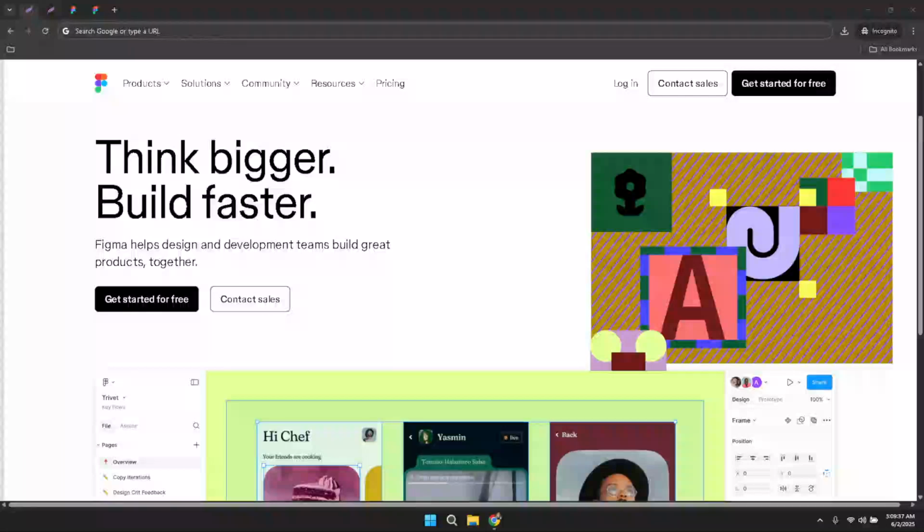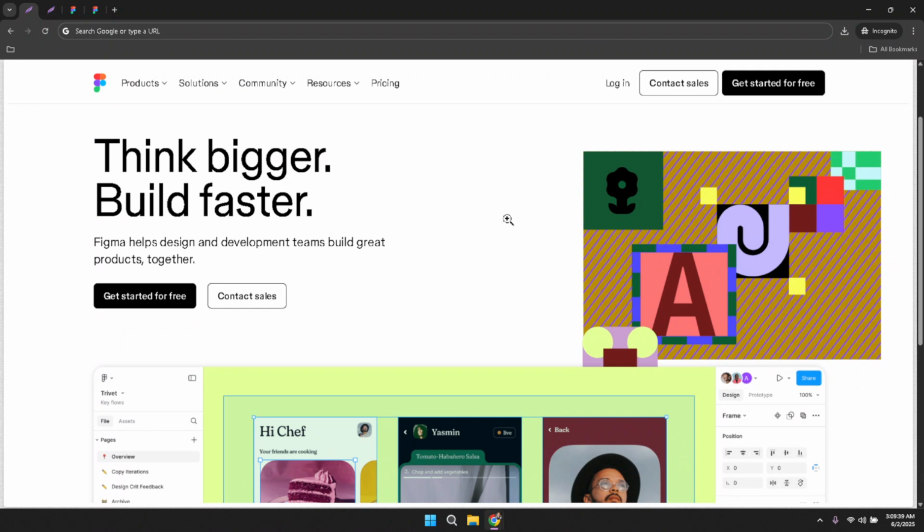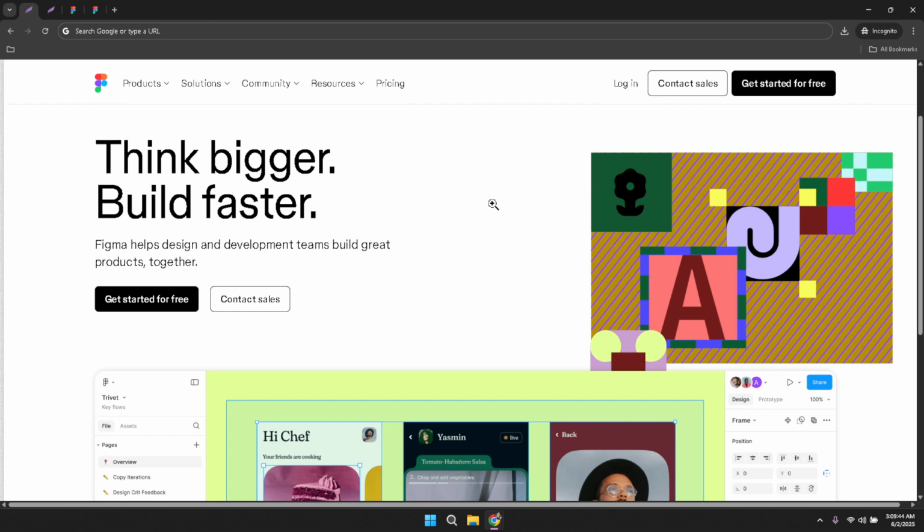Welcome to this step-by-step guide on creating a phone mockup in Figma in just 5 minutes. We begin by opening your web browser and navigating to the Figma website. This is where all the design magic happens, so take a moment to ensure you are connected and ready to work on your project.